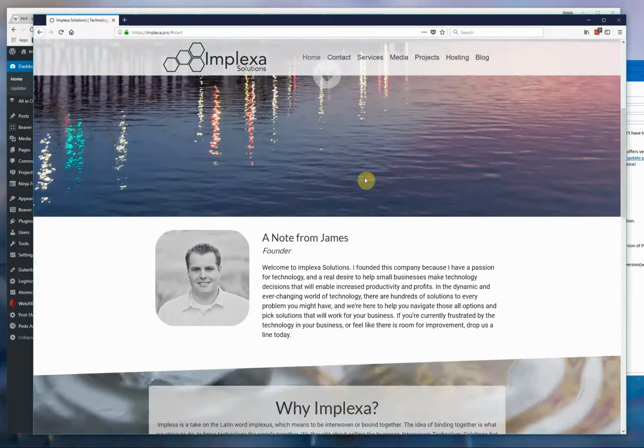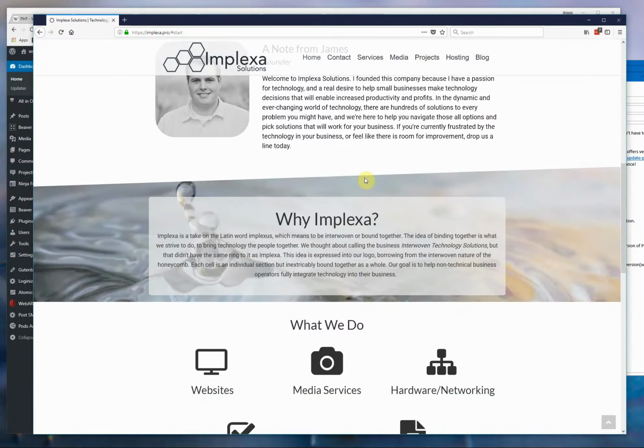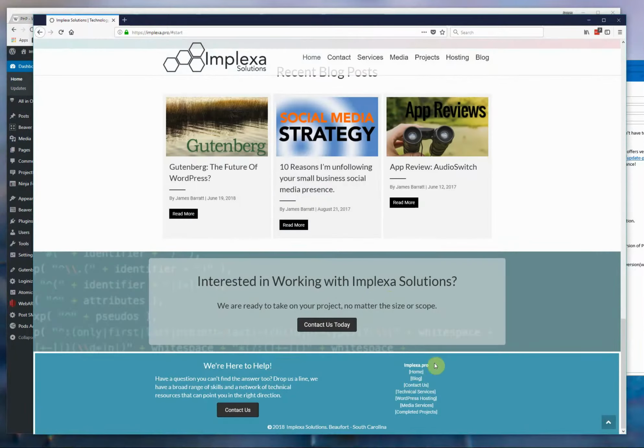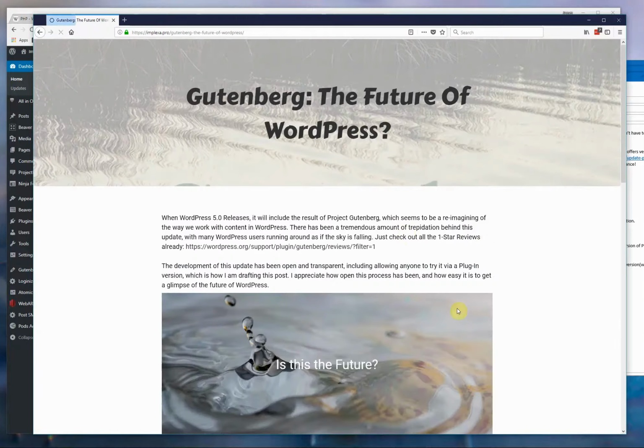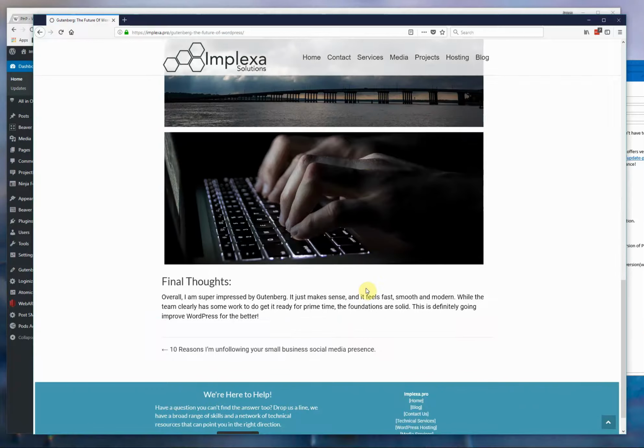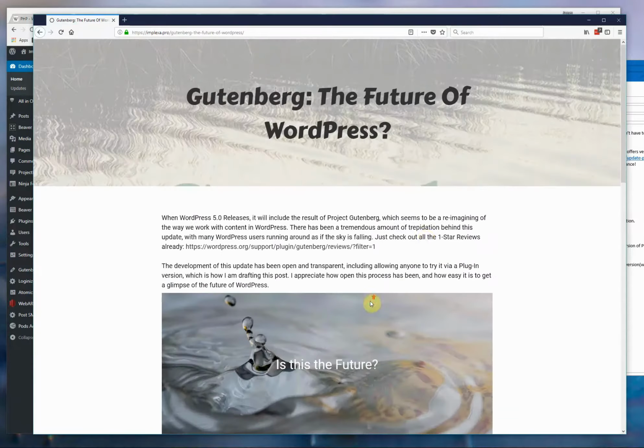So this is my business website, pretty basic Beaver Builder page builder. I'm using a Beaver Themer footer here. I have a Beaver Themer controlling my blog posts here. So this is actually a Gutenberg blog post being controlled by Themer. This is my first attempt at using Gutenberg, which was a couple of months ago.